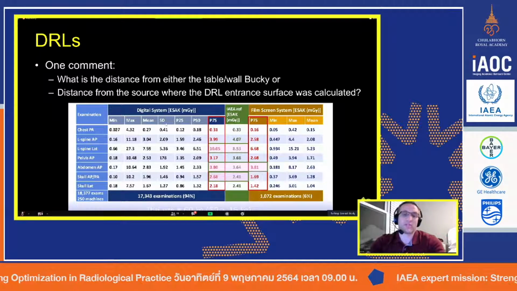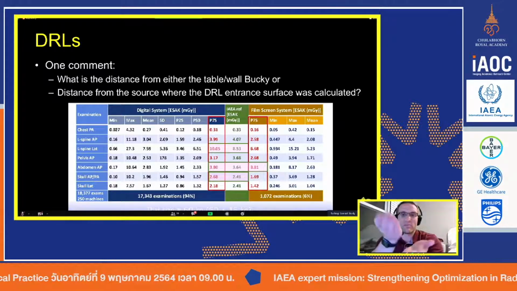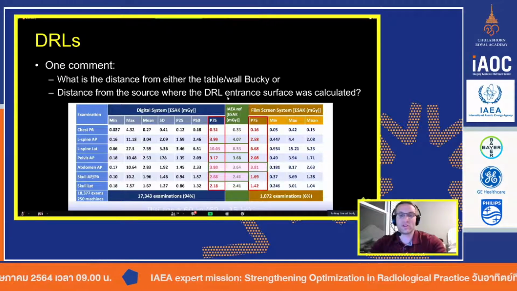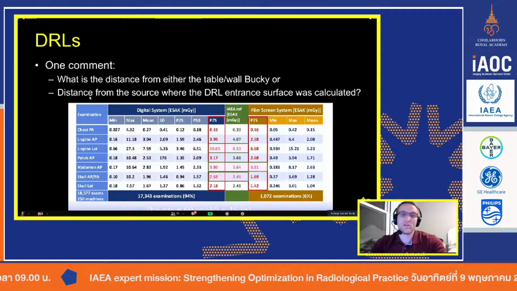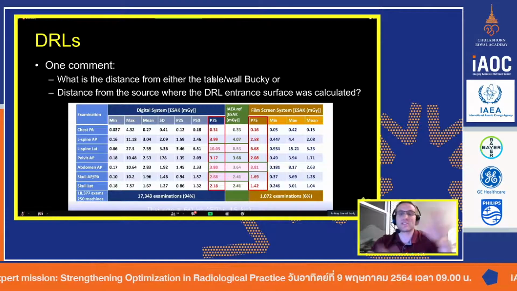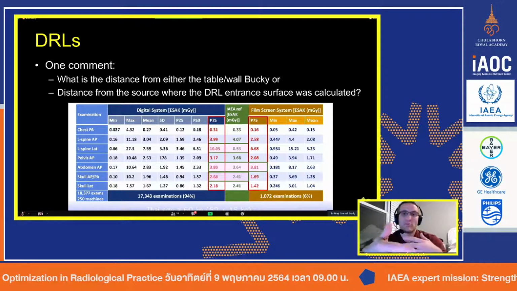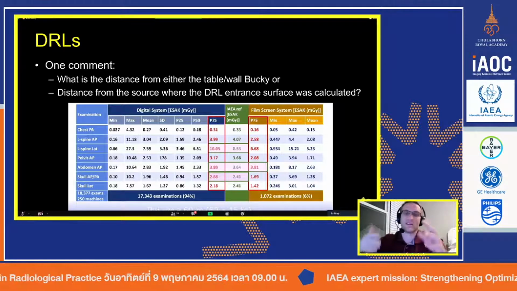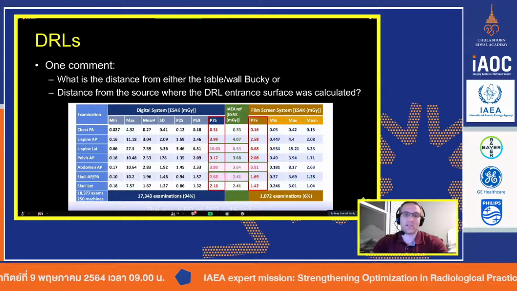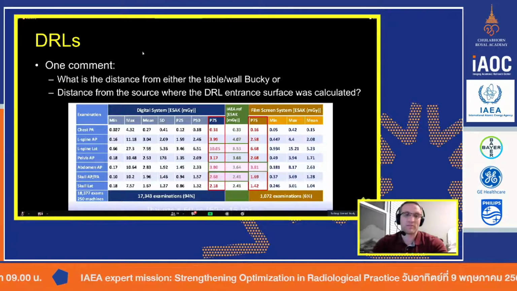So that's something that I would recommend, that as you send that out, that's a value they can use to baseline all their measurements from. So you need a distance from the source where the DRL entrance surface was calculated, or a distance from the table or the wall bucky, just a point so they can orient it. And it's going to be an average value, right? Because there are a lot of 60 kilo patients that might be bigger, and a lot that will be less than that. But that's okay. It's just one value that they can make their calculations with, so that they can scale their numbers to compare them to the national DRL.